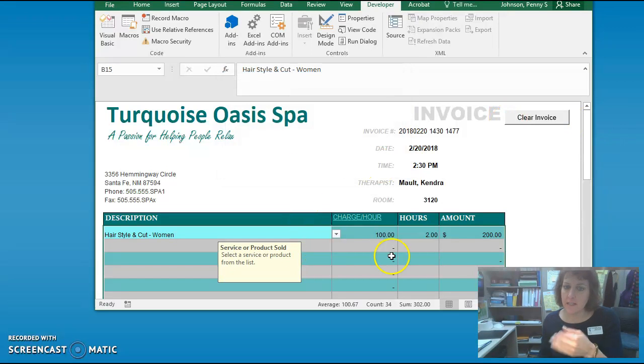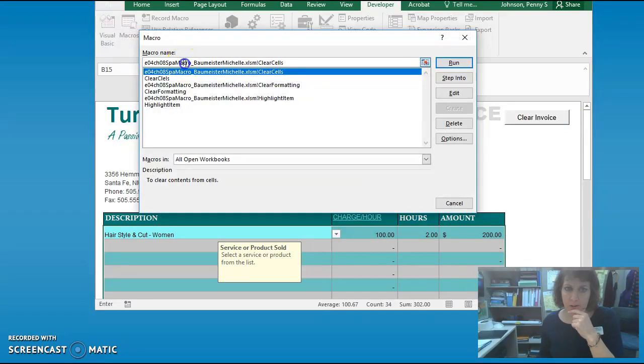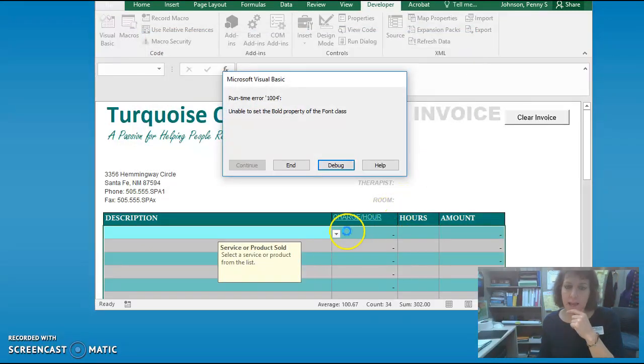So I'm going to end because it doesn't clear it. I get the error message. I'm going to go back to the list of macros and I'm going to try the first one here. And I'm going to run that. And that gives me the same error message, but do you see it clears the invoice?